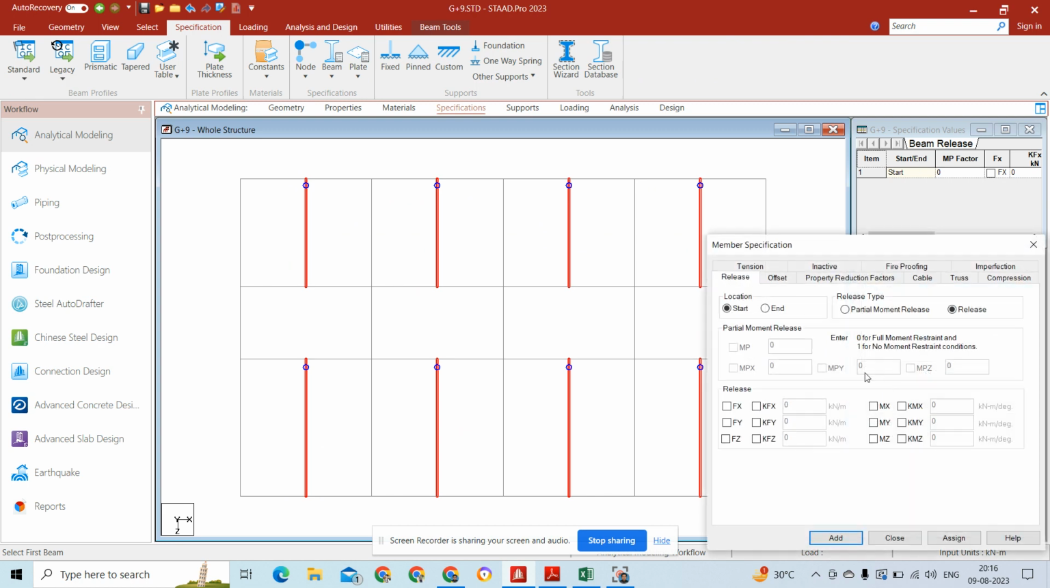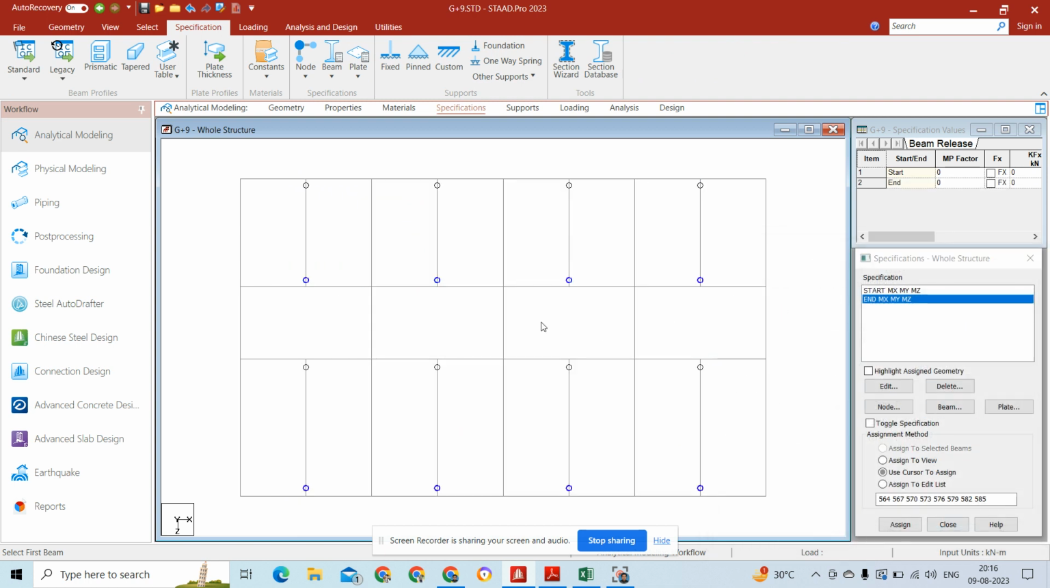Again I will go to beam, release, and the location will be end. Again we'll click on mx, my, and mz, so all the moments at the end will be released, then assign. So you can see that here the moments are released and here also the moments are released.